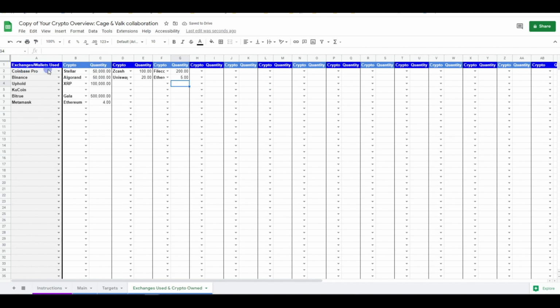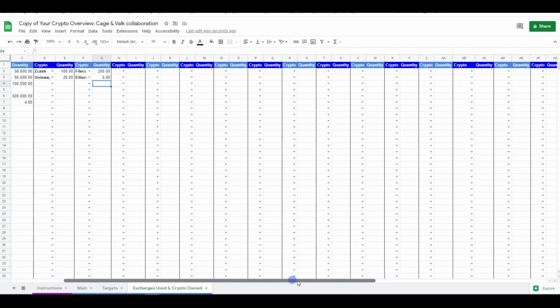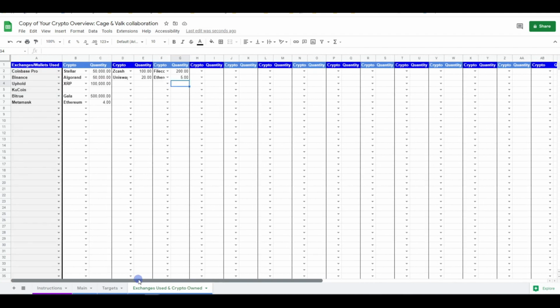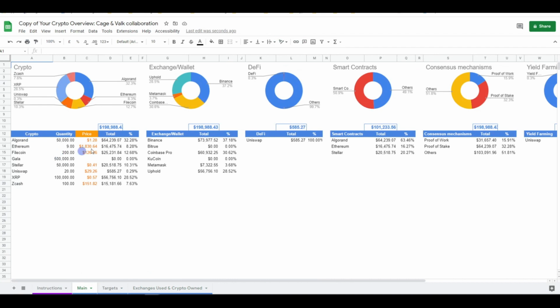And now if you have more crypto on Coinbase Pro, he left us plenty of space. You can just go all the way to the right and just keep inputting it. That shouldn't be an issue. And now, notice when we go from here and we click main, it's updated in real time. So we can see our allocation, the portfolio balance, the exchanges. We have 3.7% on MetaMask. Thought this was really helpful.